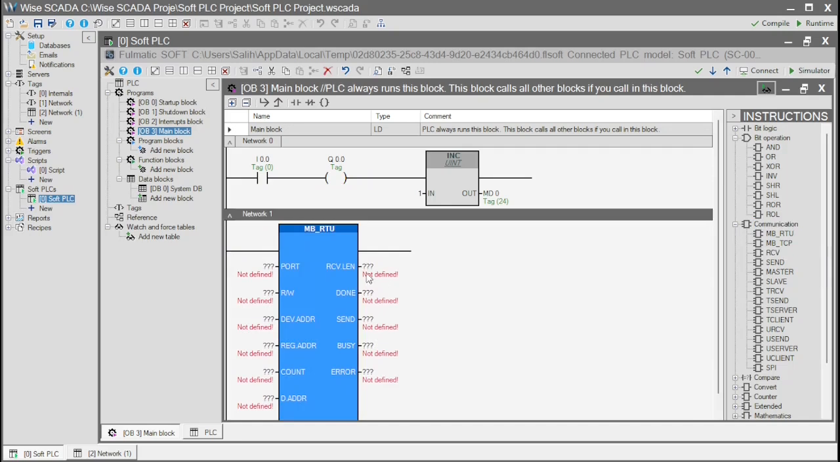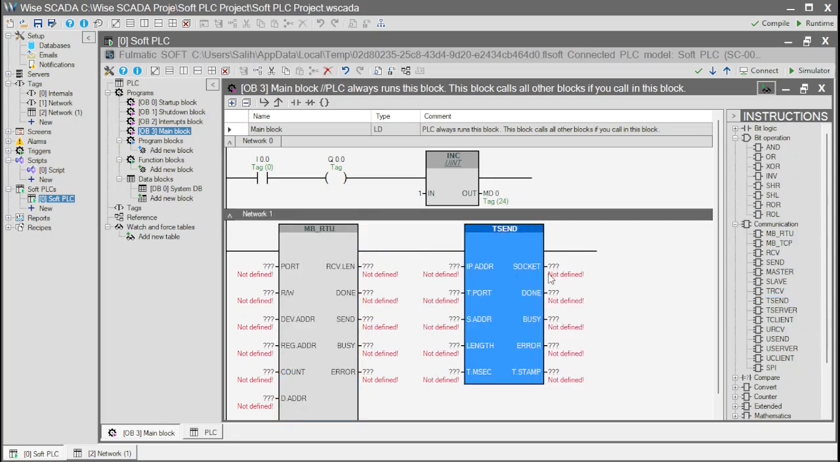For example, you can read data from Modbus with the Modbus RTU code. It can also use the serial port on your computer. It can also use Ethernet lines. You can send data via TCP with the send command. You can find explanations regarding these on the help pages of Fulmatic Soft.